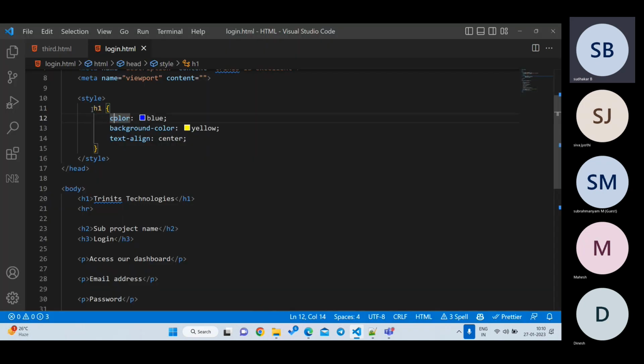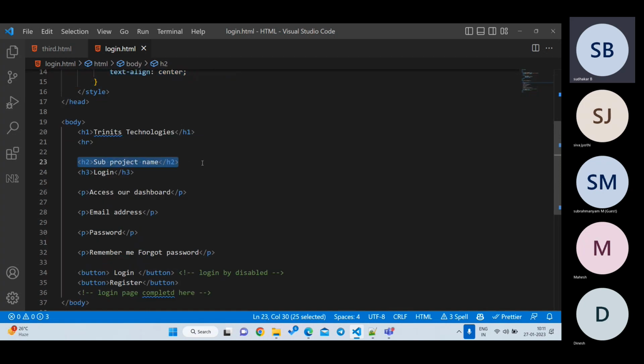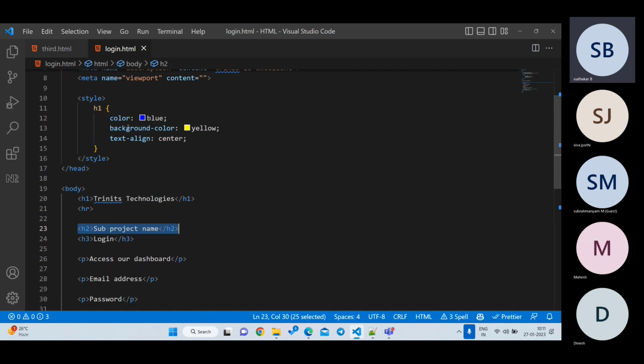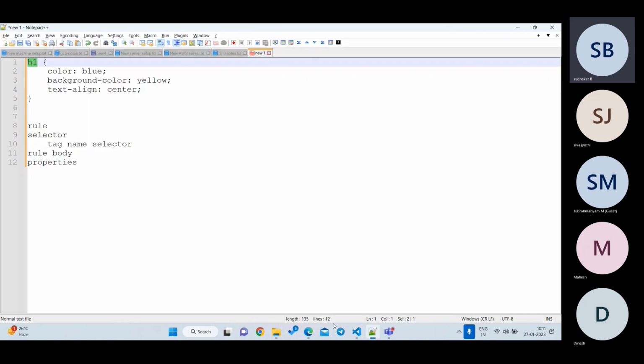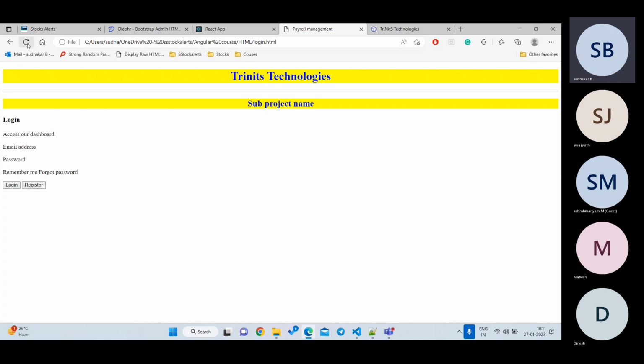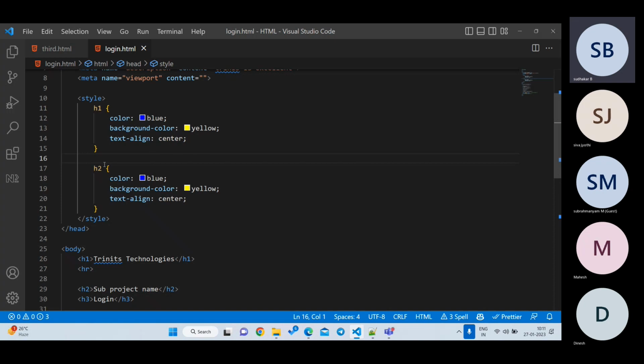So now you understand what this is, right? H1 is my tag name, and I am writing the styles for the H1 tag. Suppose I want to apply the same thing to an H2 tag also. What can we do? Simply copy and paste and change it to H2. Something like this. Now let us go to our code and reload the page. It still works, but there is still one problem. Even though I am writing for two tags, there is duplicate code, right?